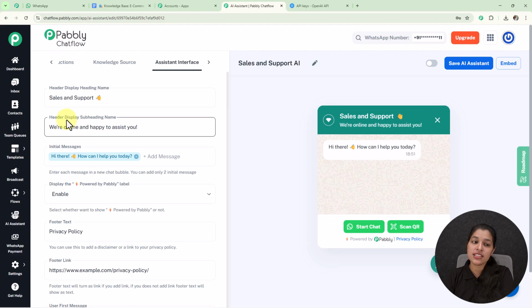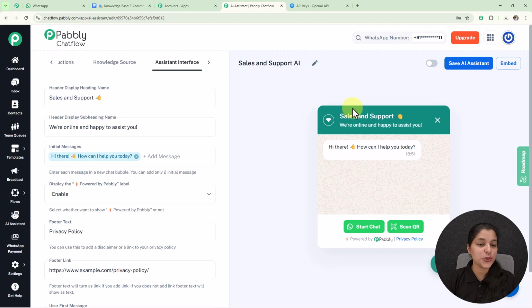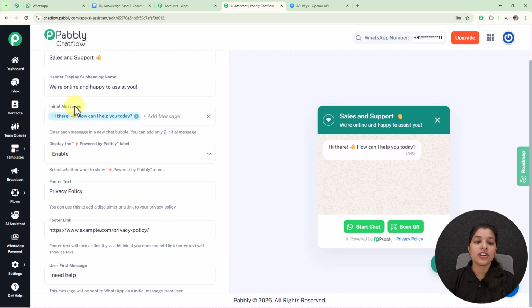And now afterwards we are getting this option for header display subheading name, and here we are already getting a subheading name, that is we are online and happy to assist you. And this subheading name can also be seen on the preview of your AI assistant, so you can modify these headings according to you. And now we are getting this option for initial message, and here we are already getting an initial message, that is hi there, how can I help you today? And this can also be seen on the preview of your AI assistant, so you can enter two initial messages over here.